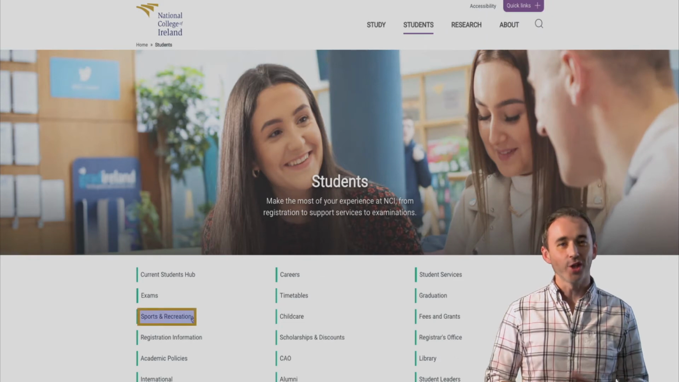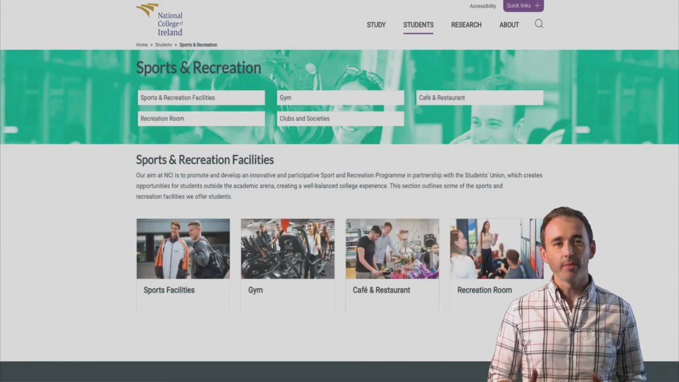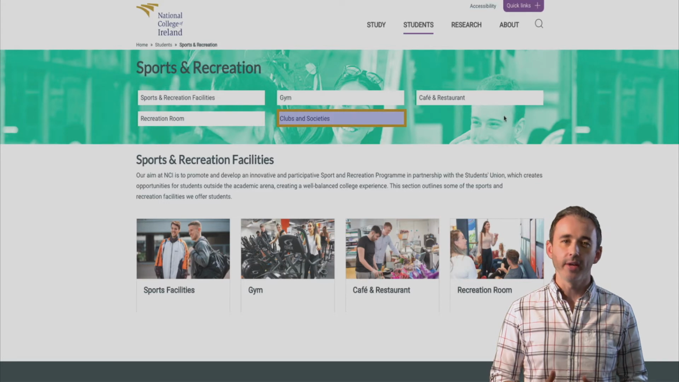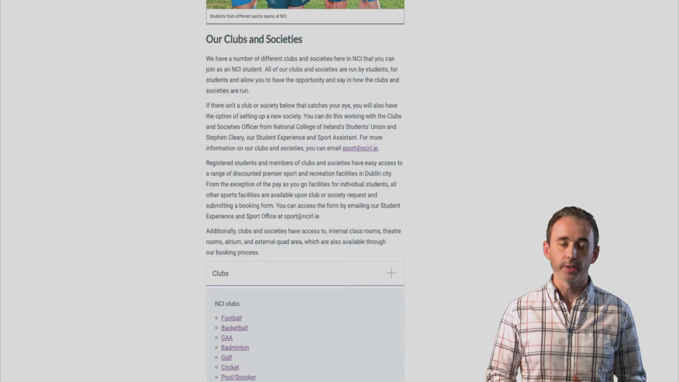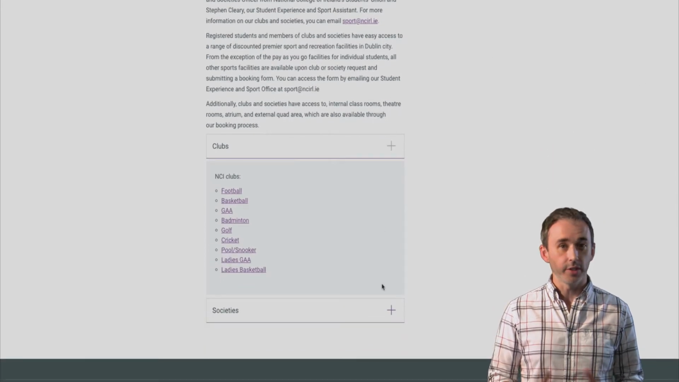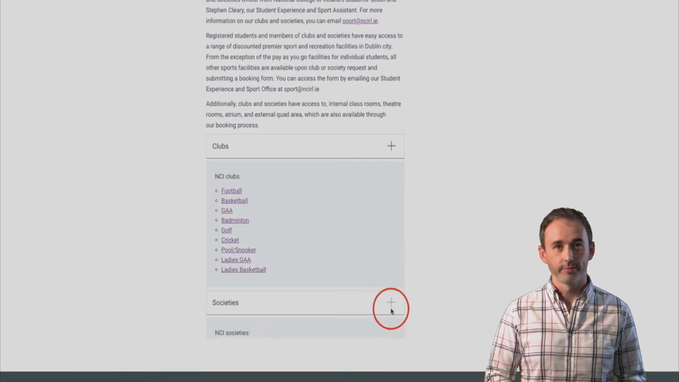Now, college life isn't all about academics. We have a gym on campus that's available to you, and you're going to receive an email shortly on how to join. We also have a number of clubs or societies that you can get involved with. There's a list on our website, and if you don't find what you're looking for, you can start your own.